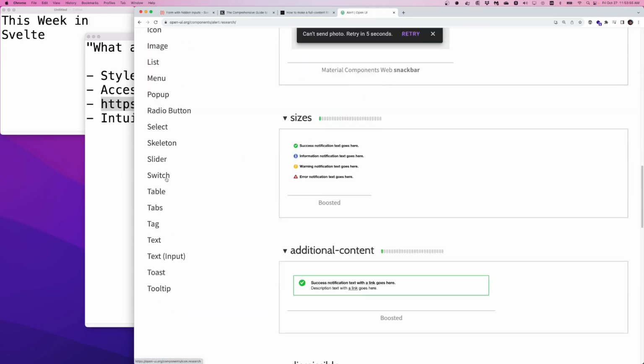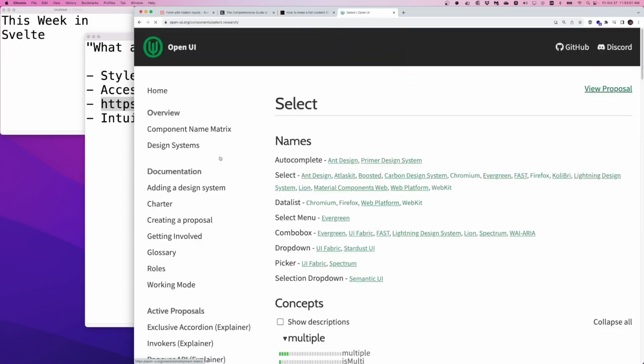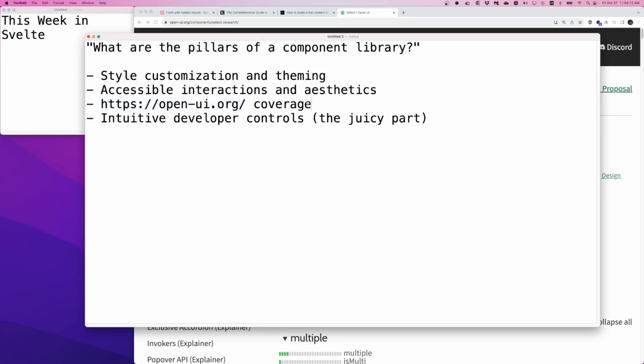Everything here is meant to be a blueprint for what could be the future of HTML and the future of the web, because right now we have to make things like custom selects by ourselves using JavaScript. But if there's a future where we can see these complex interactions done only using HTML, that's great. But in the meantime, it's a consideration for a component library.